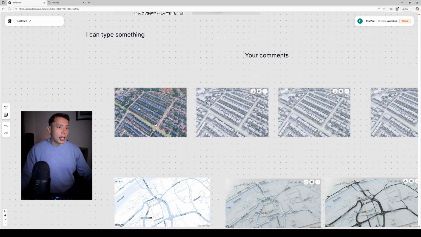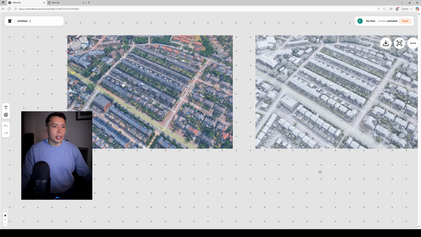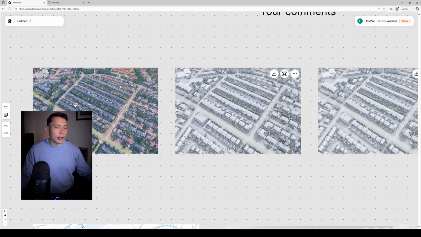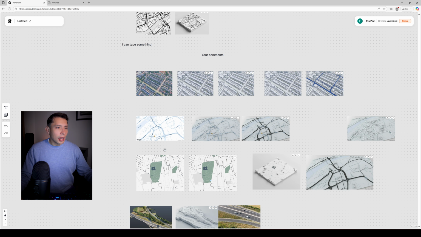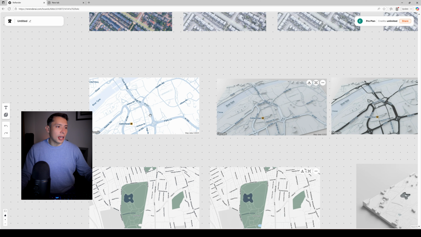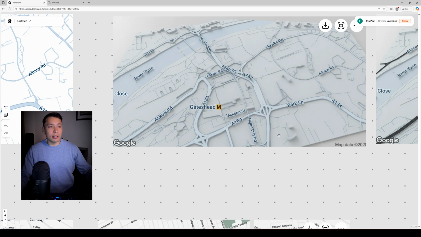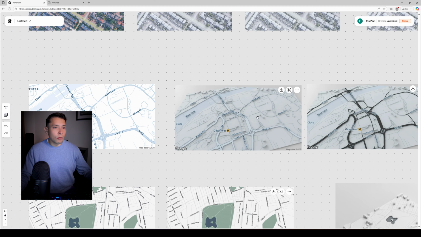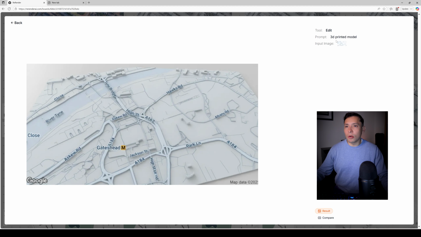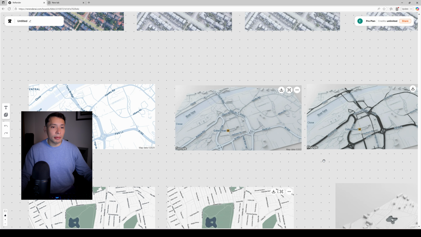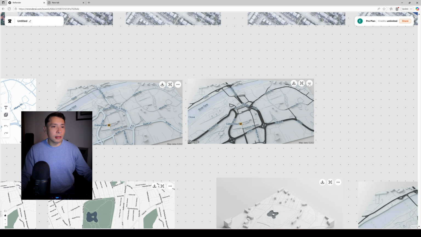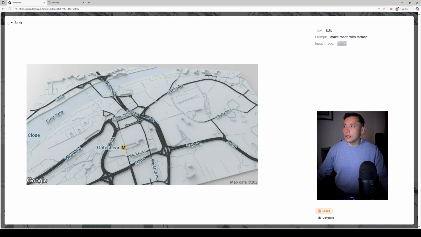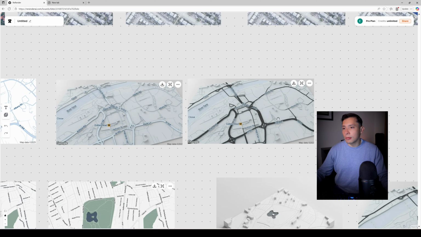And then on this one, I tried with a Google screenshot to see what happens, and it also created a white massing model. I kept experimenting with this, and I tried to put another screenshot of another map, and then I created that map with 3D roads, and then I changed the color of the roads. To do this, everything was very simple prompts. For this one, the prompt was 3D printed model, and this is what happened. And then I basically just said, make roads with tarmac, and it changed the colors from the roads to black.